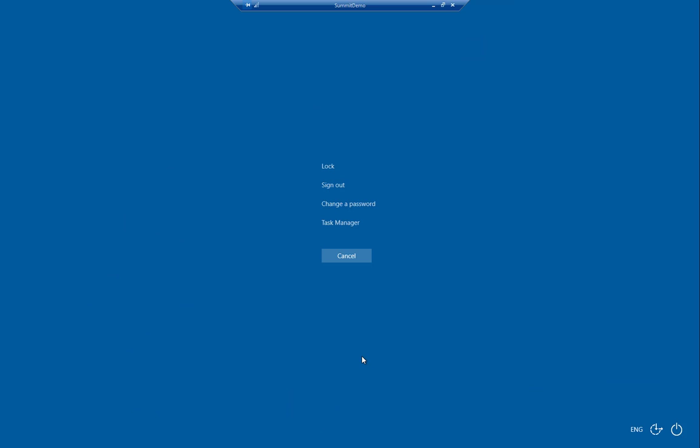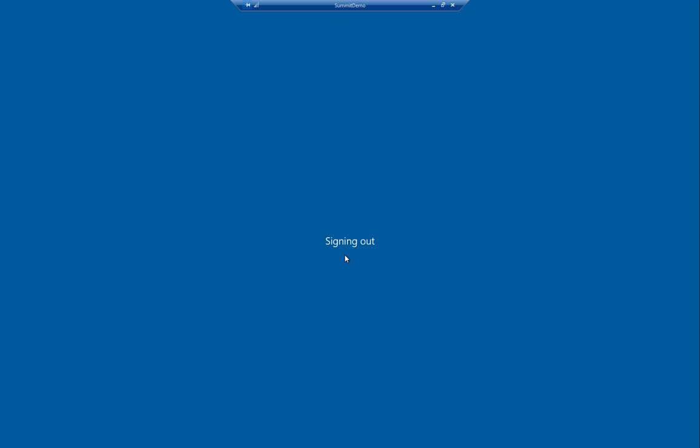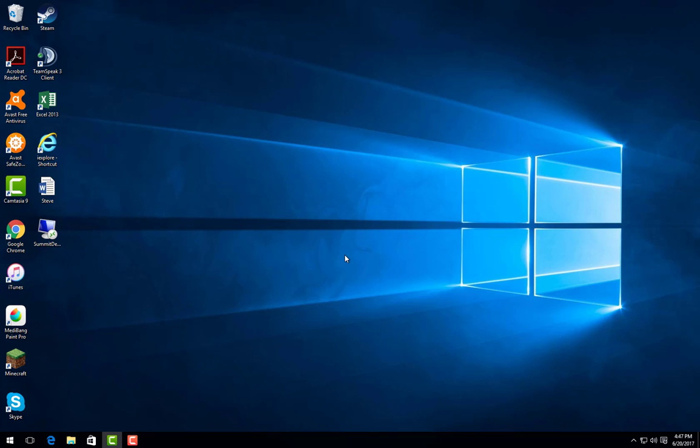I'm going to cancel this out, and then cancel. It takes you back to the desktop. And that's really as simple as that, is to change your password. We recommend that you change your password every 3 to 4 months just for security purposes.